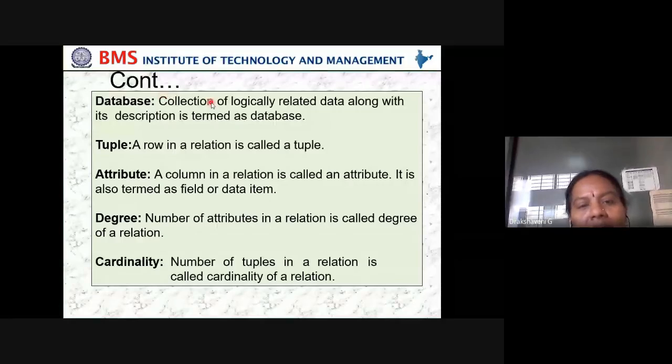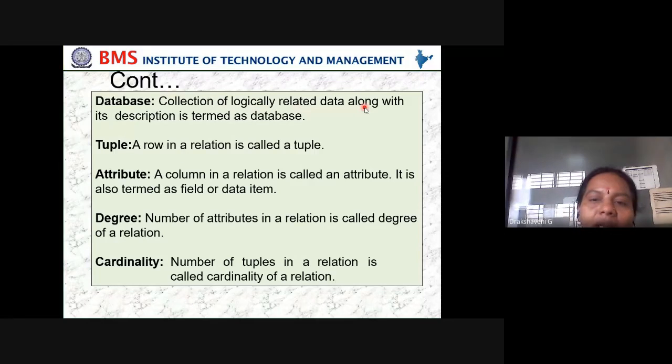Then database: a collection of logically related data along with its description is termed a database. That's what a database is. Then tuple: a row in a relation is called a tuple. Then attribute: a column in a relation is called an attribute. It is also termed a field or data item. That's what an attribute is.